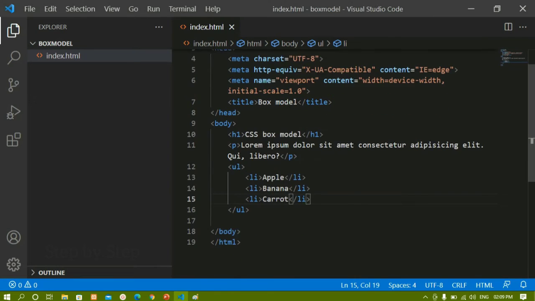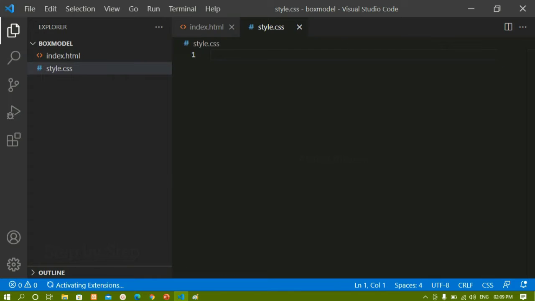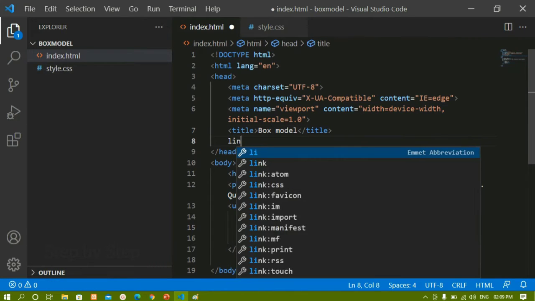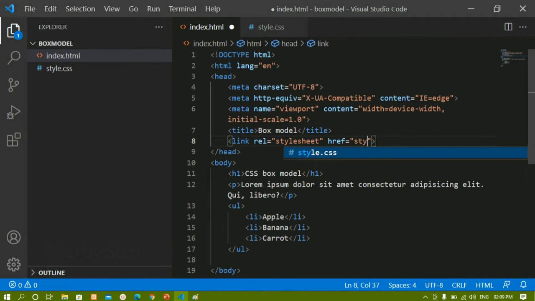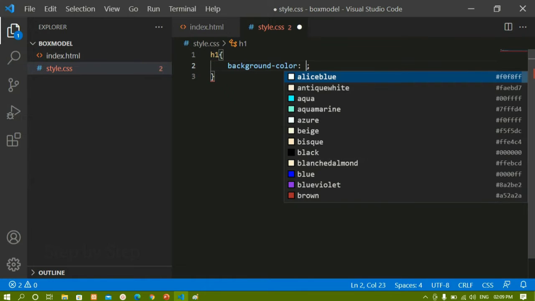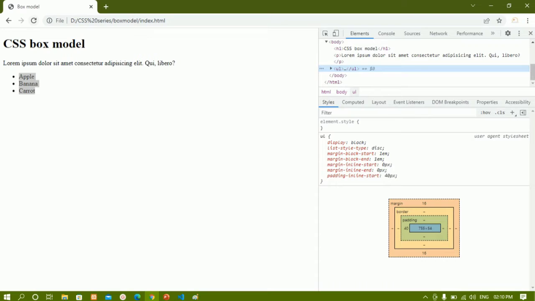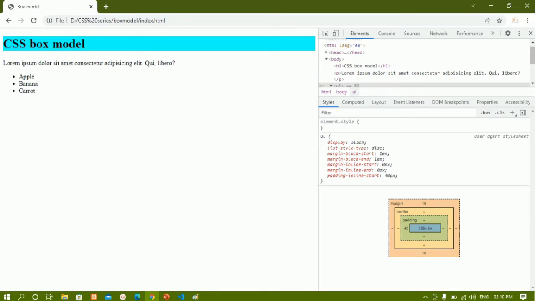I'll come here. For this I have just created the page. Now I'm going to create one style sheet, style.css. First I'm going to link it here. I write link and give the file name style.css. Inside this, first I'm going to target H1 and give it a background color, let me give aqua. I come here and refresh, and now this is my H1 which has the aqua background color.